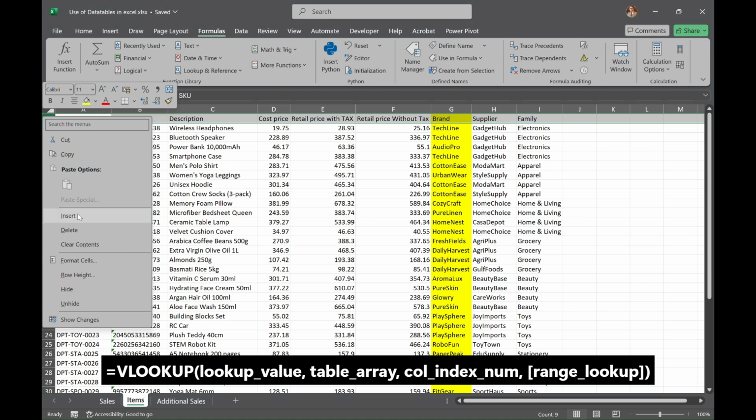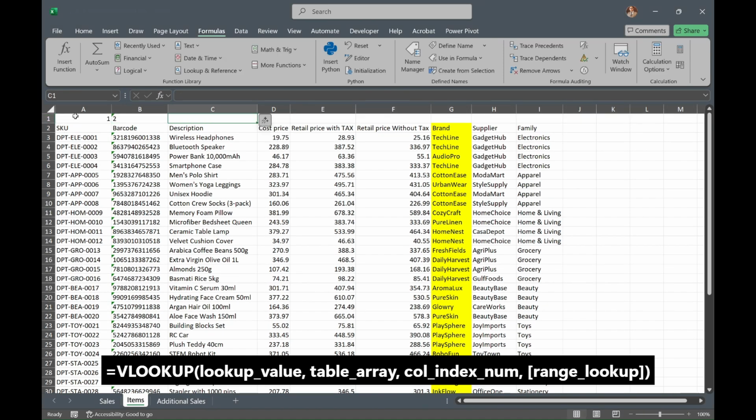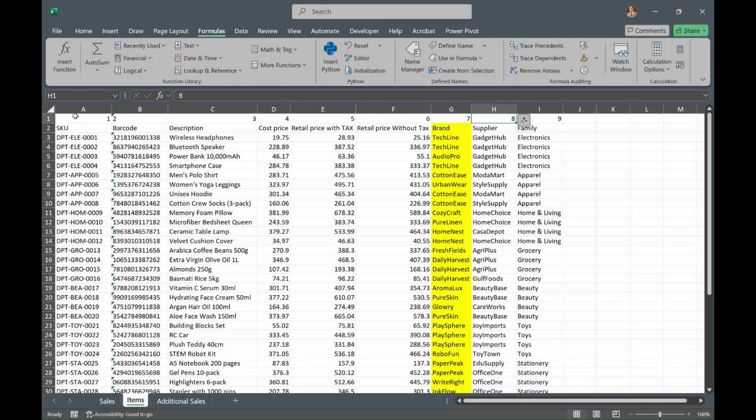Before we go to our sales sheet, let me add a new row at the top, because the VLOOKUP formula works with column numbers. So to make it easy and to better understand, we will add column numbers. Our brand column is at number 7. So just remember that now.